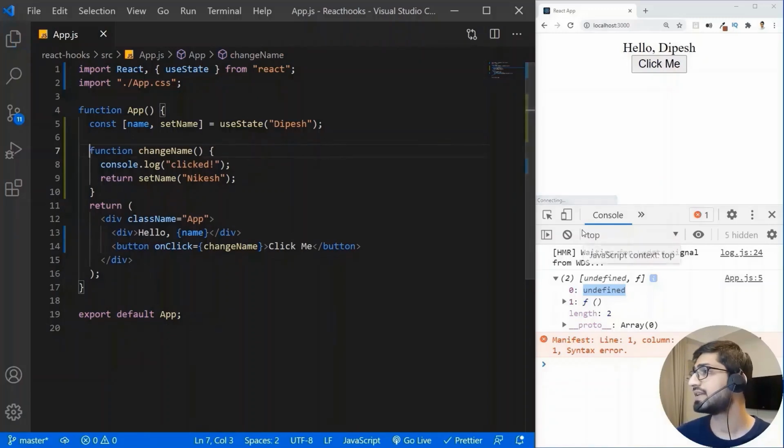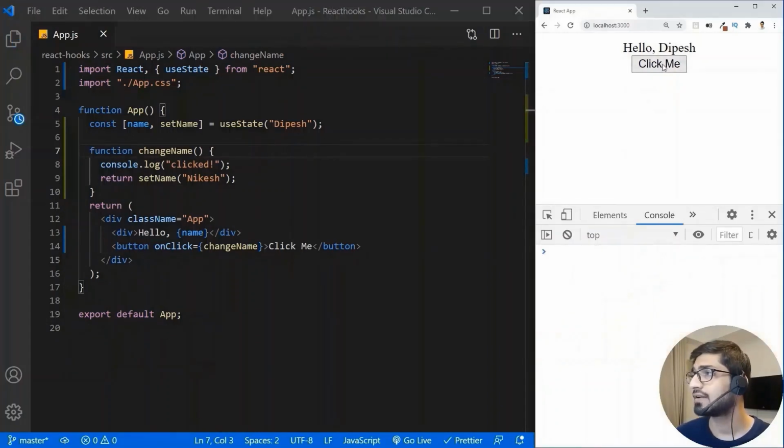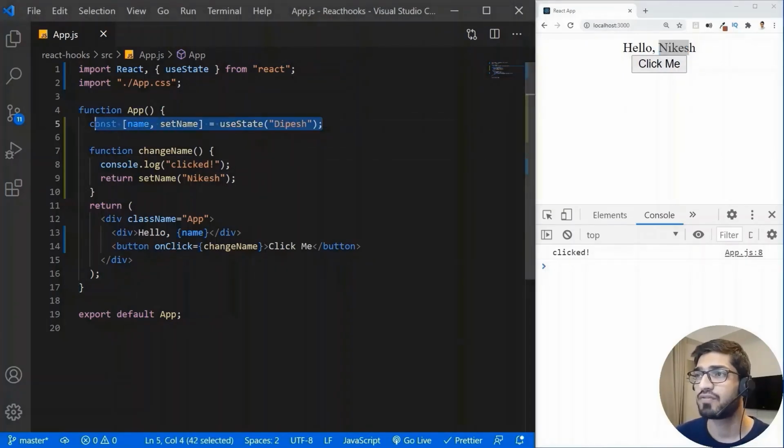Now if I save it, then you will see that if I click on it, the value changes, because whenever the value of the state changes, the component gets re-rendered, and that is what React is. You need to re-render the component whenever the value changes. So for that, we use the useState. Let's take another example for the useState.